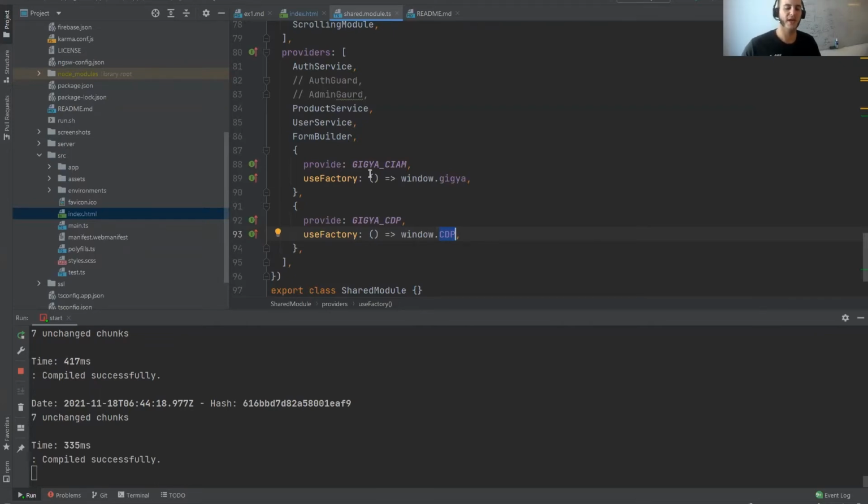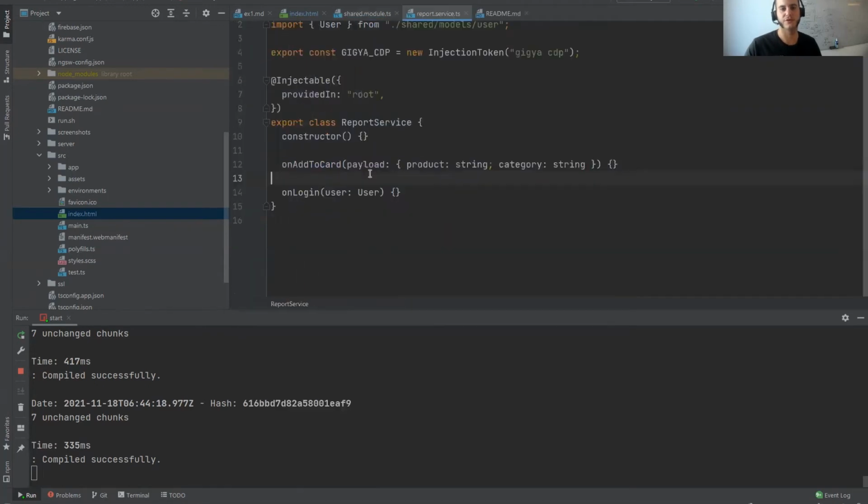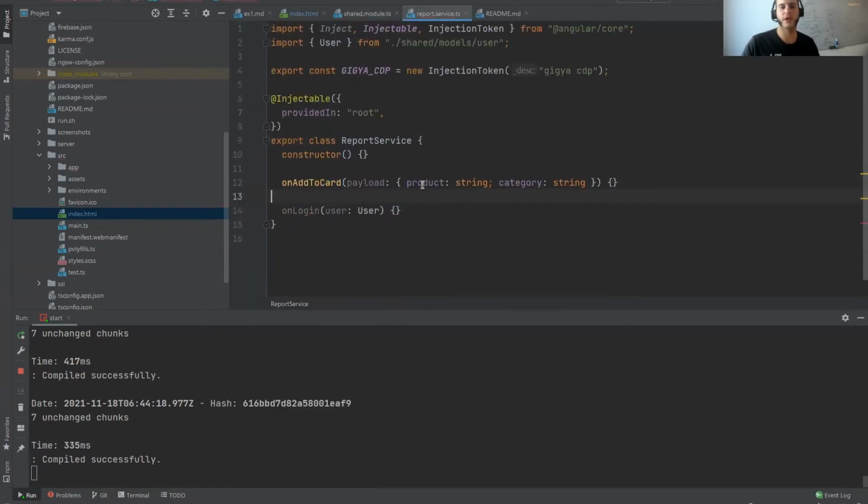For that, we have another service called the report service. Let's go to it. Cool. We can see that the report service is a very simple service. There's nothing here. It's just a class, a constructor, and two stubs of methods with no implementation. Now we want to start implementing the on add to cart. In order to do that, we first need to have the SDK at hand, right? And as we saw before, we defined it as part of the module dependencies.